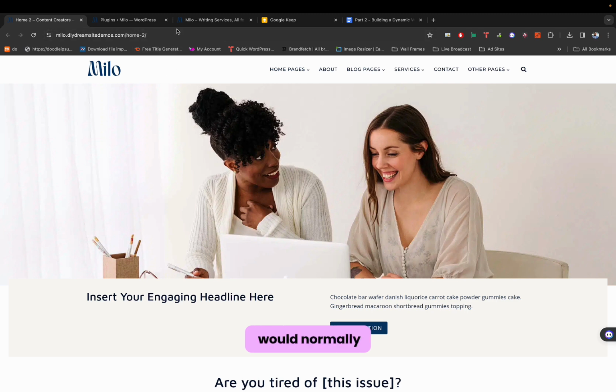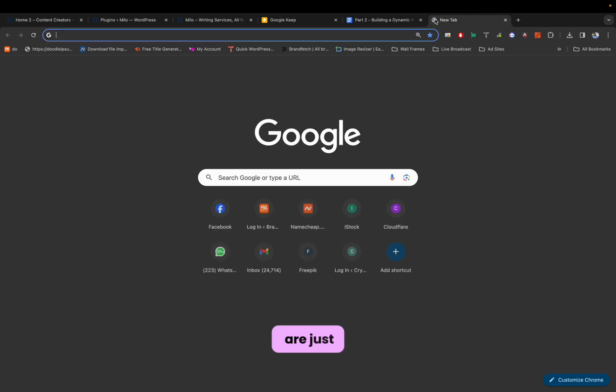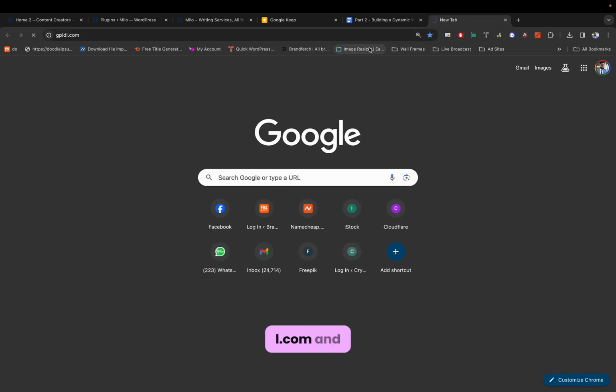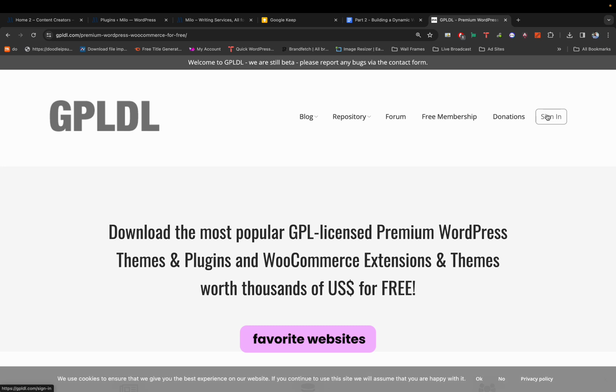What I would normally do is install a plugin called JetMenu, right? So we are just going to go to gpldl.com and we are going to install JetMenu. This is one of my favorite websites when it comes to downloading GPL WordPress plugins.